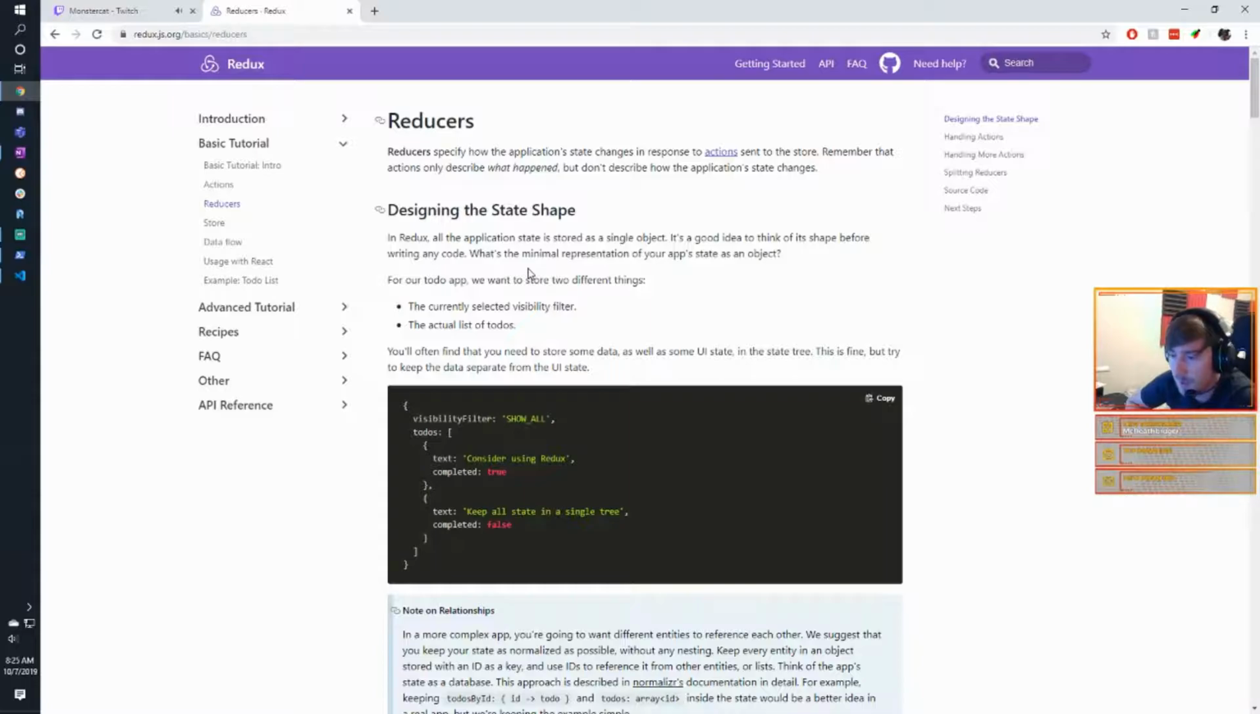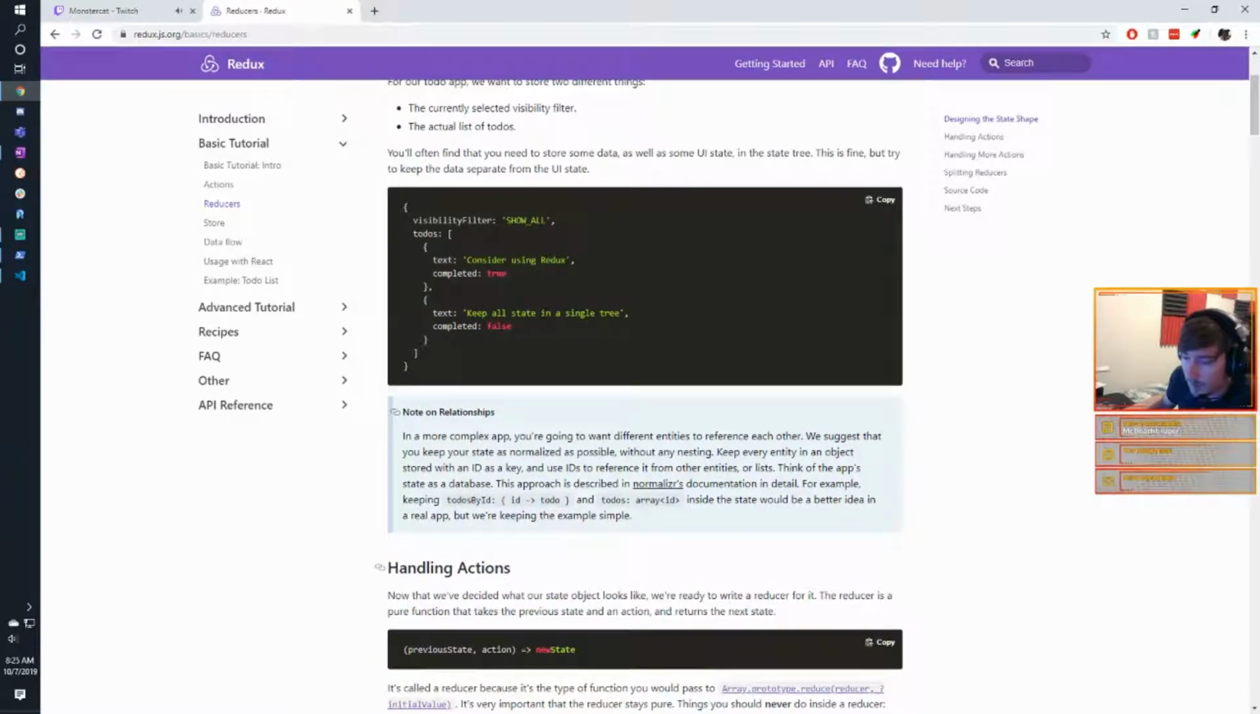Designing the state shape. In Redux, all the application's state is stored in a single object. It's a good idea to think of the shape before writing any code. What's the minimum representation of your app state as an object? For a to-do app, we want to store two different things: the currently selected visibility filter and the actual list of to-dos. You'll often find that you need to store some data as well as some UI state in the state tree. That is fine, but try to keep the data separate from the UI state, like the visibility filter. I see. Okay, so these would be an example of our store.